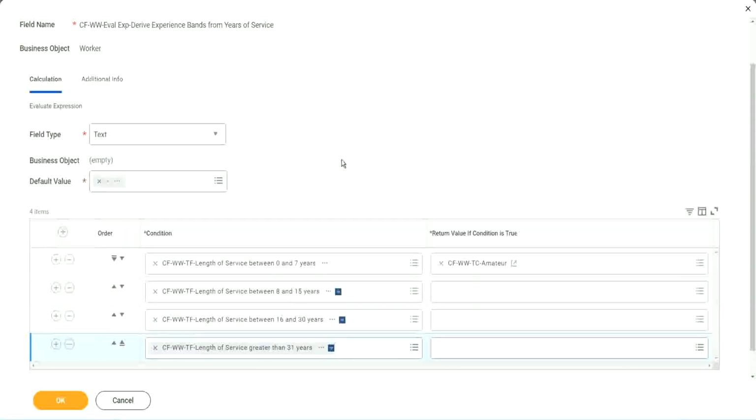Now, let me tell you something and let me give you a hint and a tip. Workday will start evaluating from top to bottom. Okay. This is the direction in which it will evaluate. The first matching condition that it finds will result in that. It will take that as the true condition and stop the calculation there. The first matching true condition.